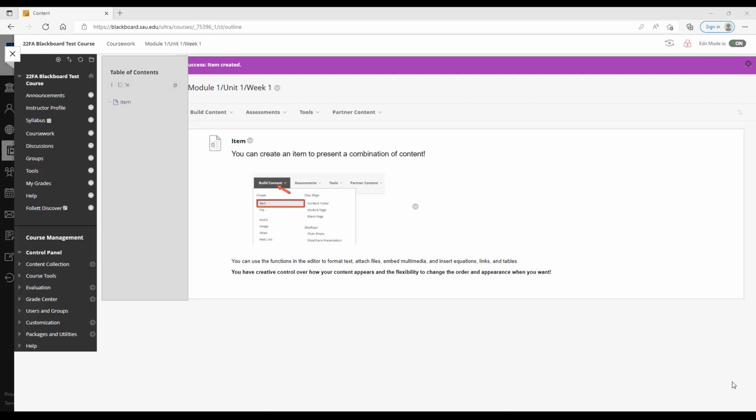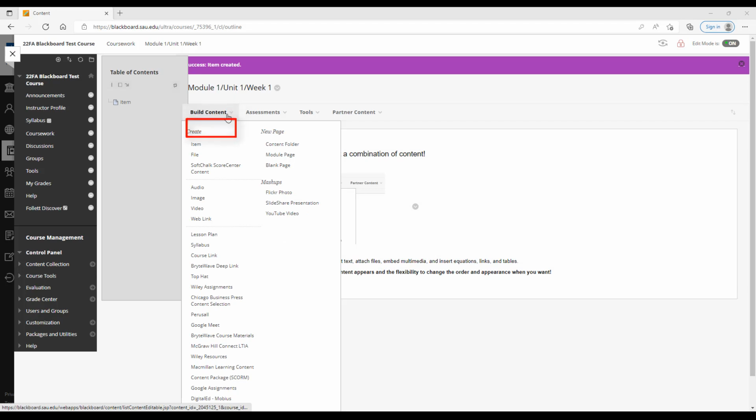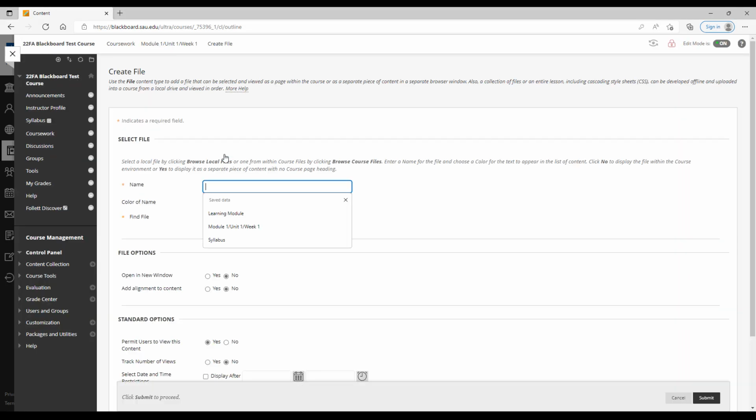Now let's create a file. Select the Build Content menu, scroll down, and click File. Add a name. And remember, you can't add a description to a file link, so you want to be sure to use a meaningful name. Next, select Browse Local Files to upload a file from your computer.